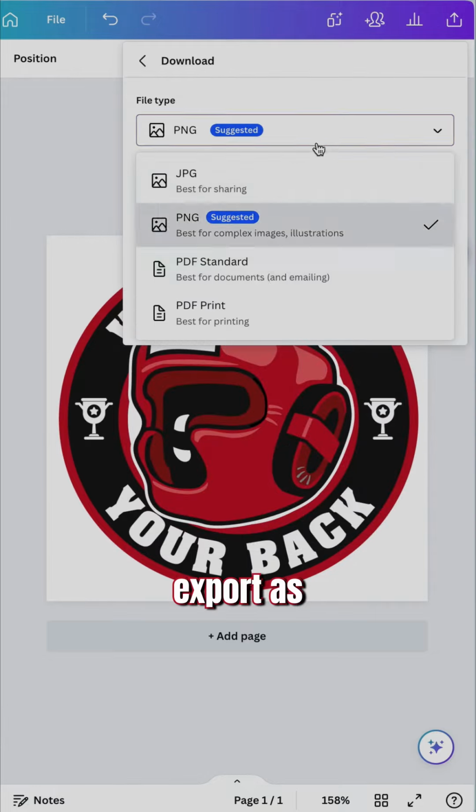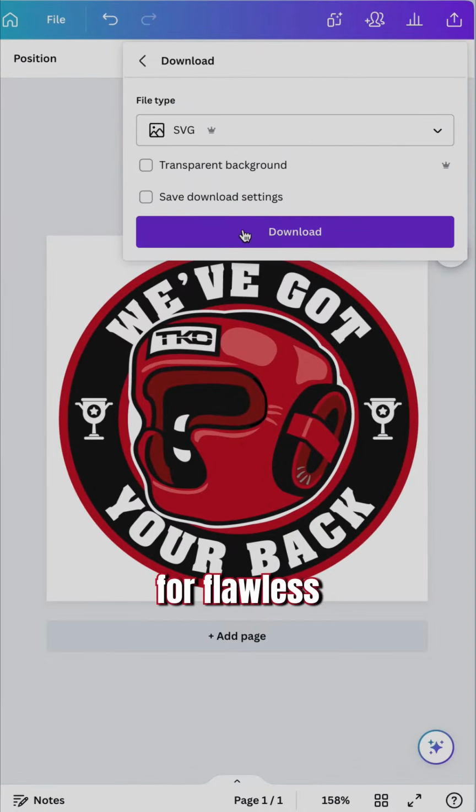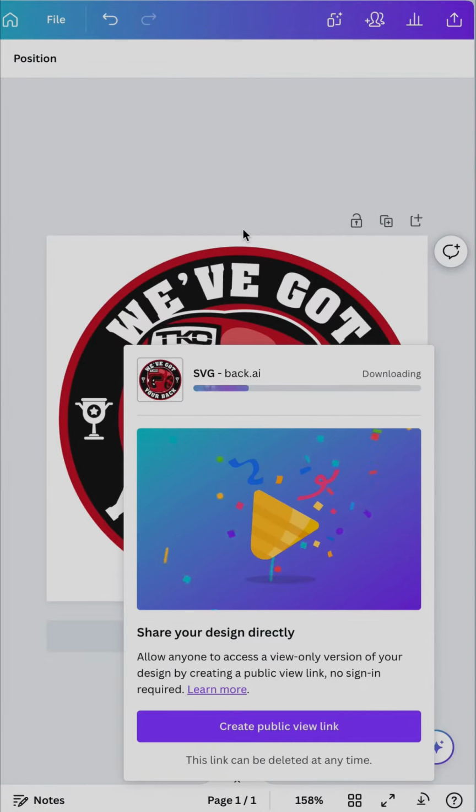For Canva, export as SVG for flawless, non-editable vector files.